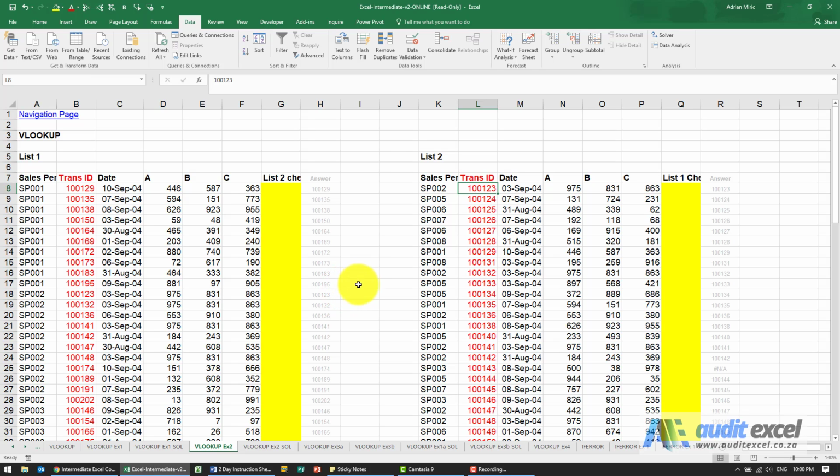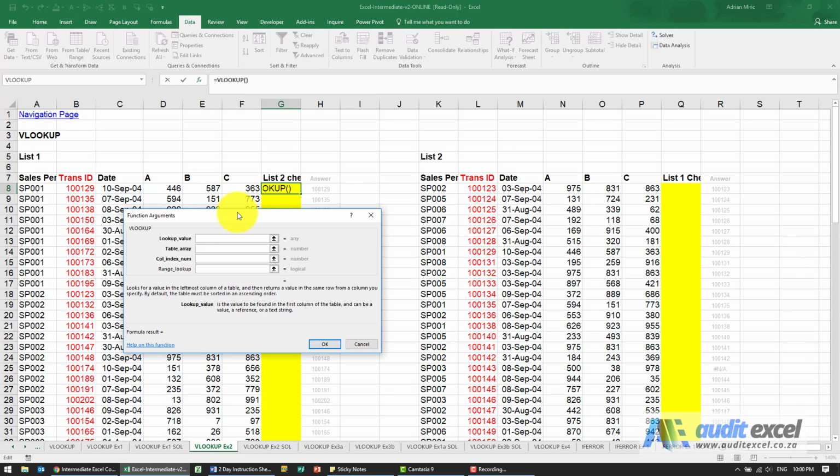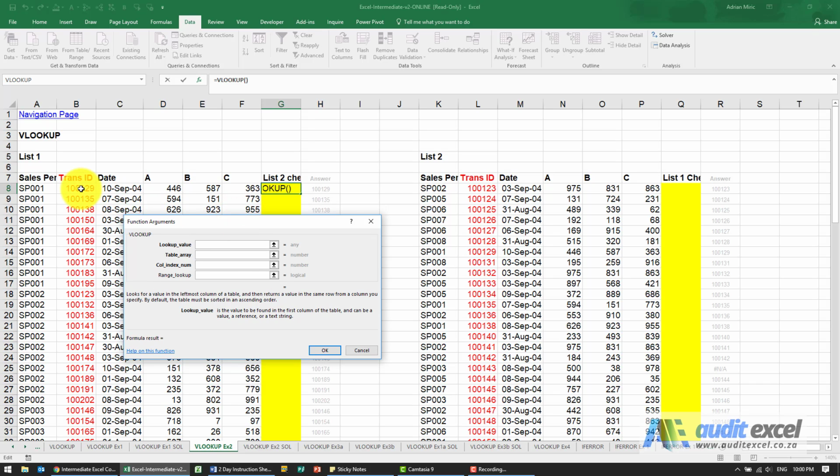The solution to this example. So over here, we're going to use VLOOKUP. We're going to create our VLOOKUP. What's the lookup value? We're going to look up that over there.